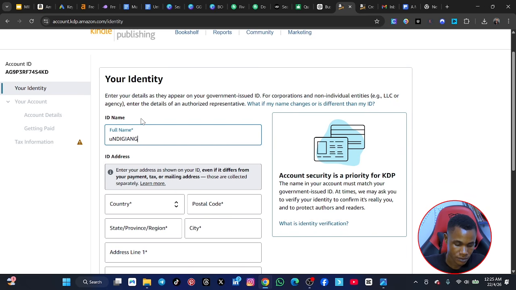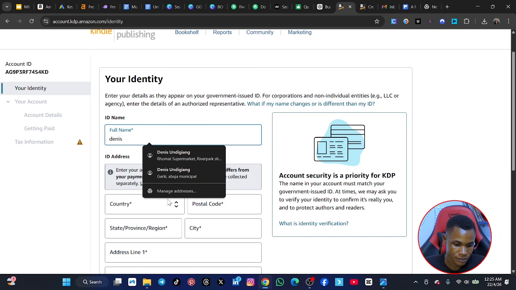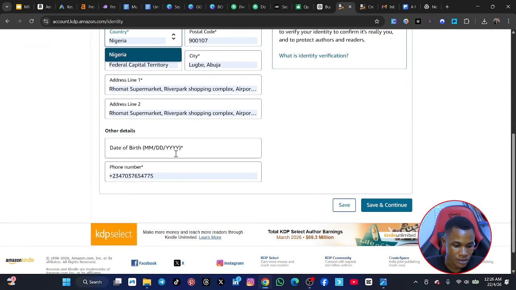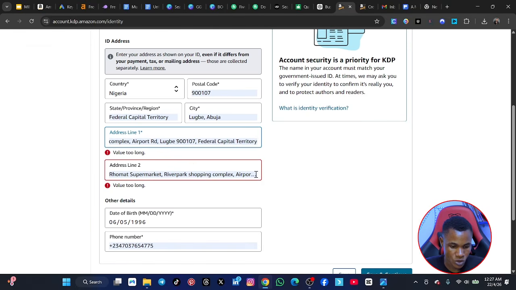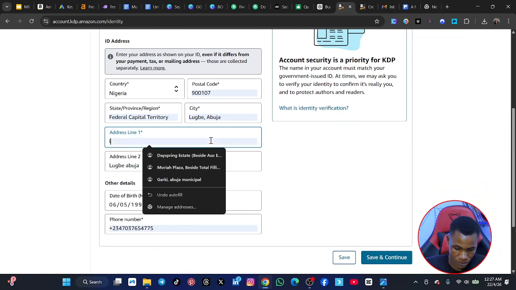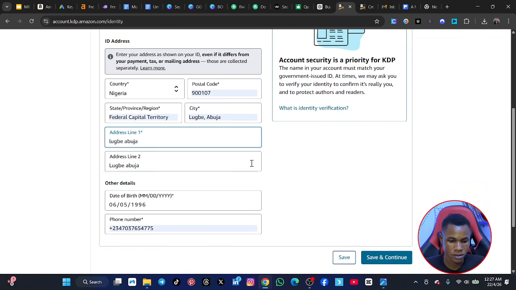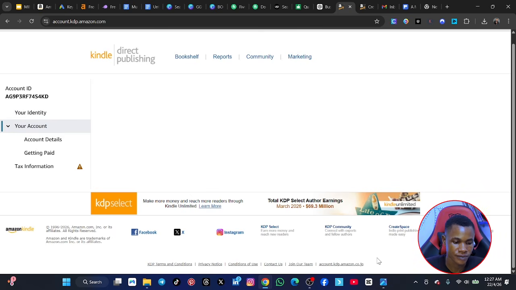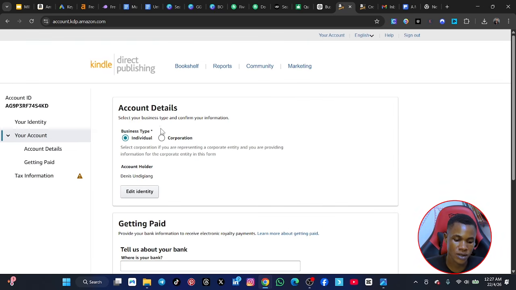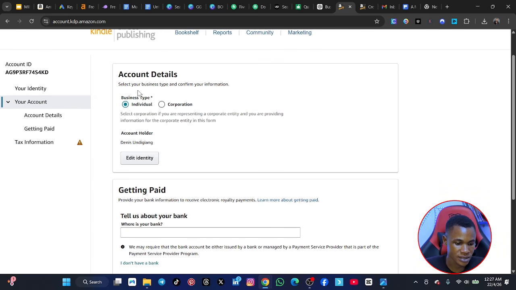First name Dennis. Let me just put everything here. All right, so my information is correct. The address is too long, so I'll just click on, it will be Abuja. All right, click on save. Right, it brings us here. So we are trying to verify accounts. All right, so just go to your account and you'll be able to verify this.